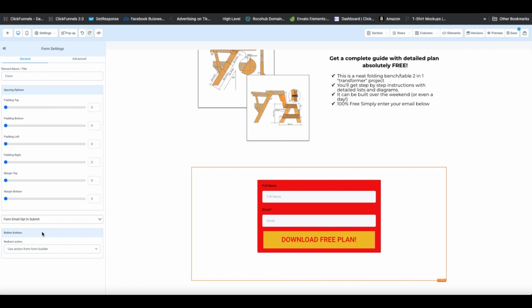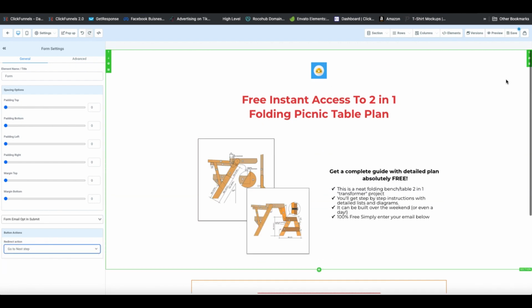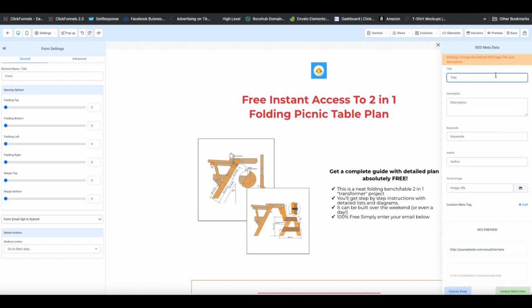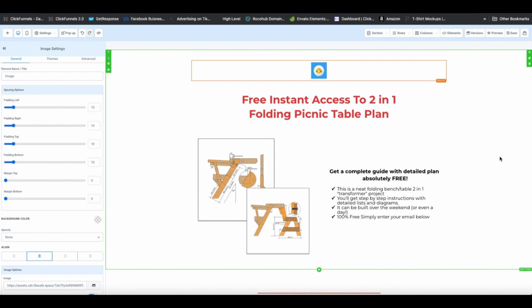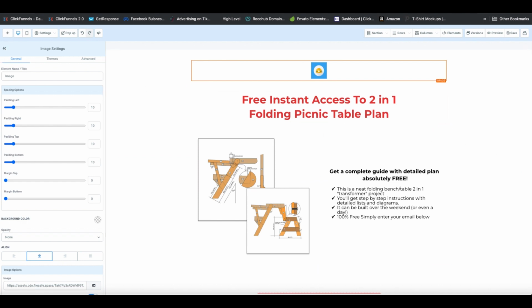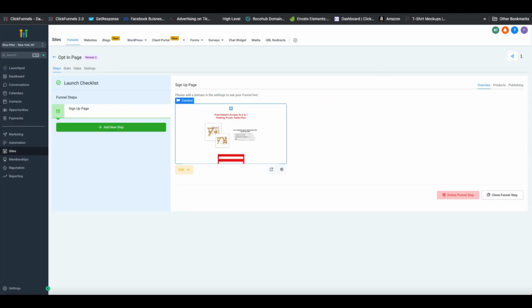So what we're going to do for the button action is just go to next step. So once they submit this form, it's just going to go to the next step and then save. Call this the picnic. Save. So now we have our first page of our sign up form. So we need to create the thank you page.